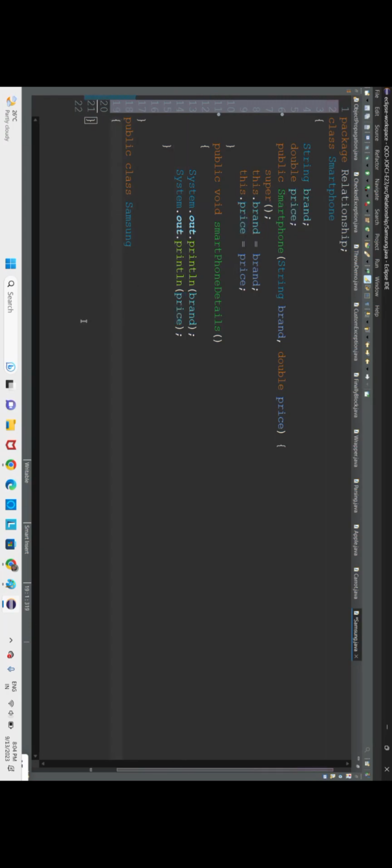Now let us come to class Samsung. Samsung extends smartphone. Samsung extends smartphone means Samsung has an is-a relationship. Samsung is a smartphone. Since we have a constructor in the parent class smartphone, we should also create a constructor in the child class.